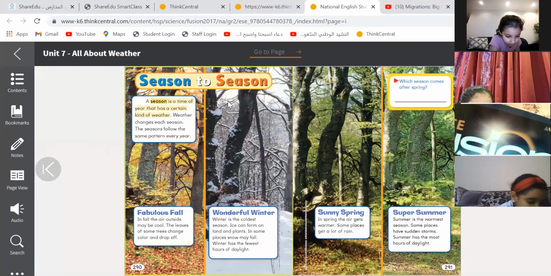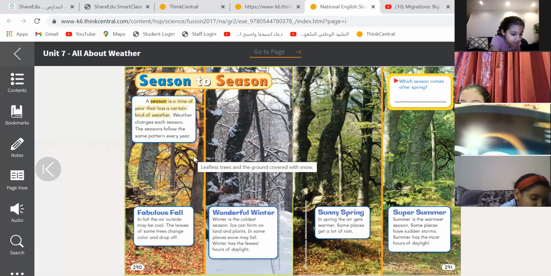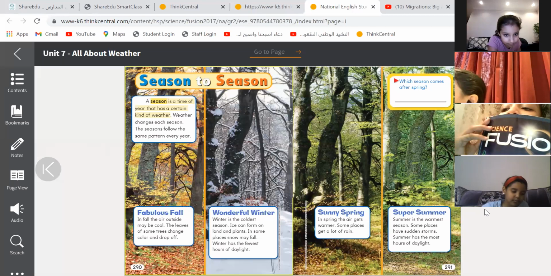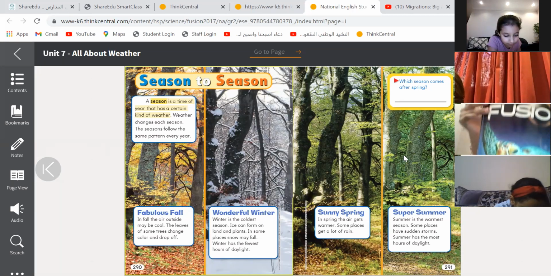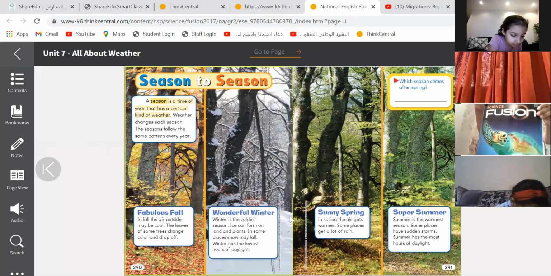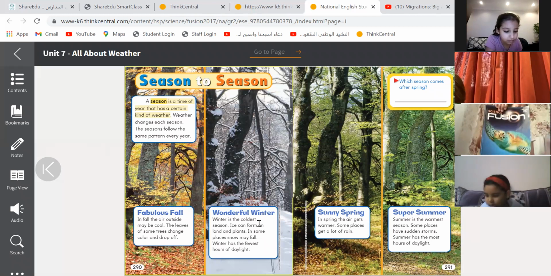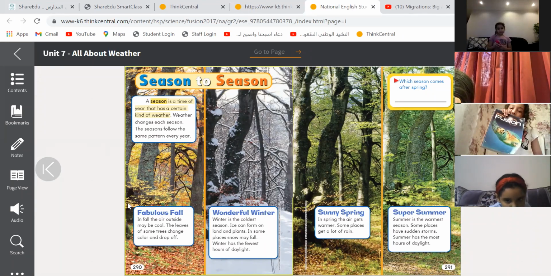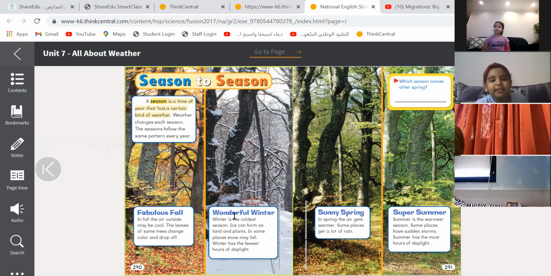Now, we said in the beginning of our lesson that we have four kinds of seasons. We have fall, winter, spring, and summer. These are in order. So when I ask you what comes after fall, you will tell me it's winter. Now what comes after winter, Betul? Spring. And after spring is? Summer. Excellent, it's summer.